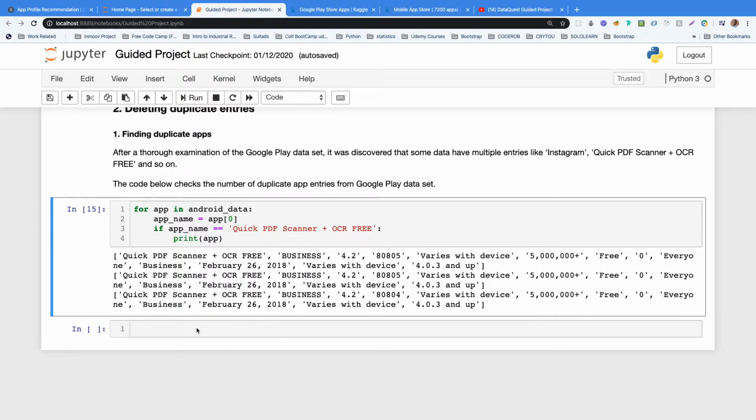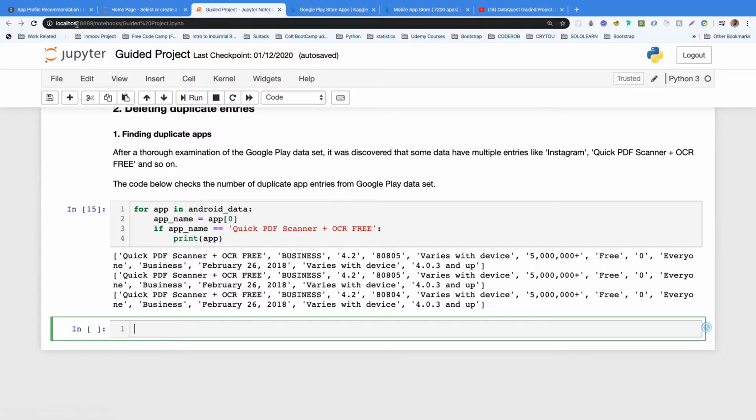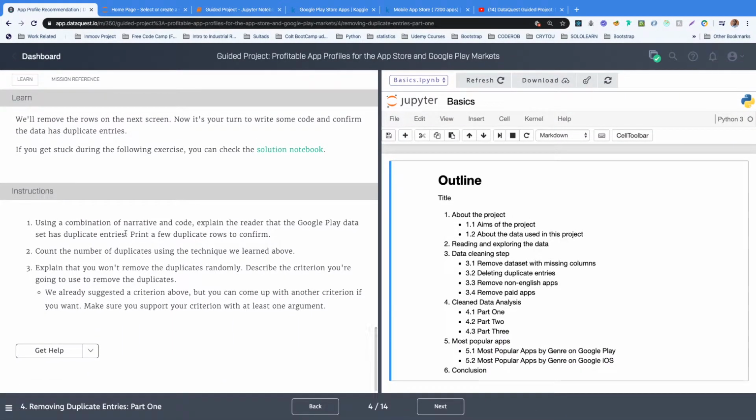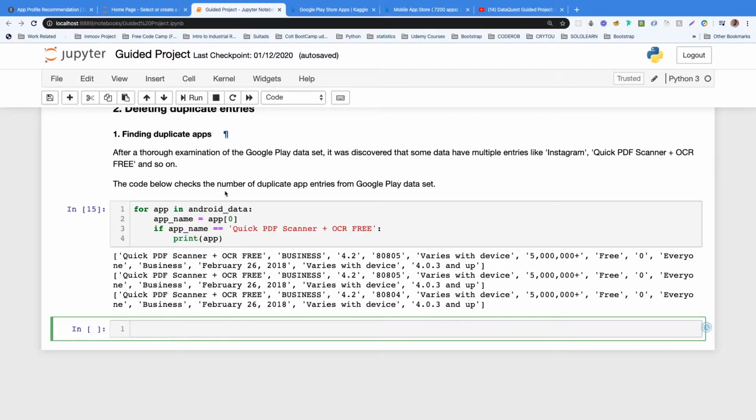So the way we are going to go about this, just like it is recommended, as I said, you can easily just follow this. They say using a combination of narrative and stuff, count the number of duplicates. Yeah, this is what we're supposed to do now. Of course, we have identified that there are at least 1 or 2 duplicates. How do we count it? This is very easy, because all we have to do is write some code and see our data better.